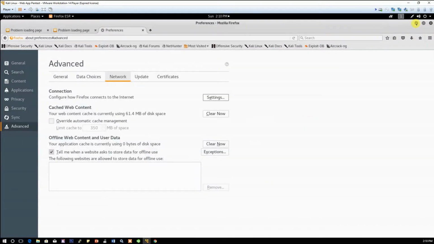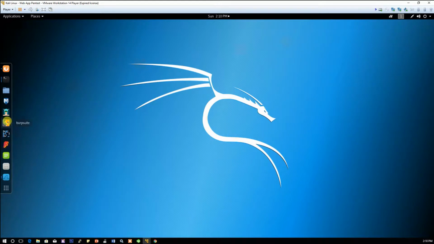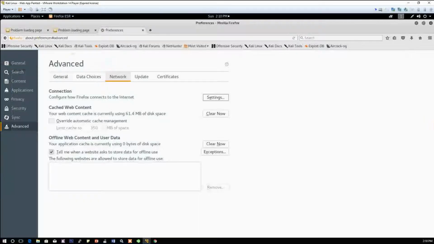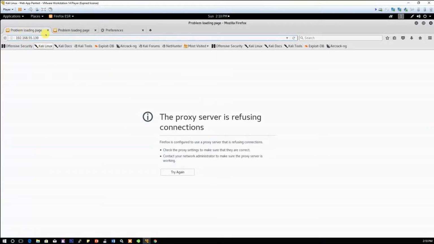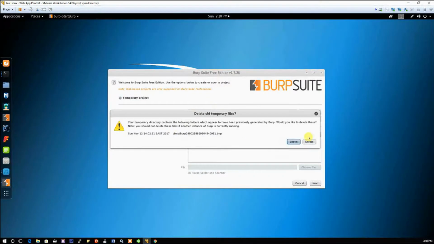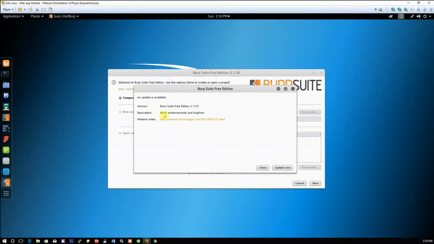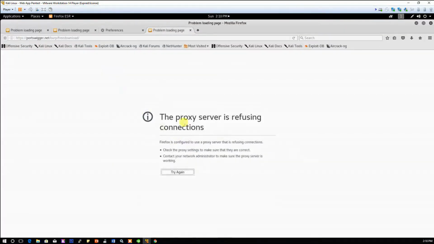Right, so if we go ahead and open up Burp Suite, I'm going to show you what's happening and why this connection has been refused to our local exploit target. By the way, this is the Web App for Pen Testers 2, which I'm going to be using for these demonstrations for the time being. So go ahead and leave these old temporary files. We can see that there is an update now. Let's just go ahead and click on update. And it's going to say the proxy server is refusing connections.